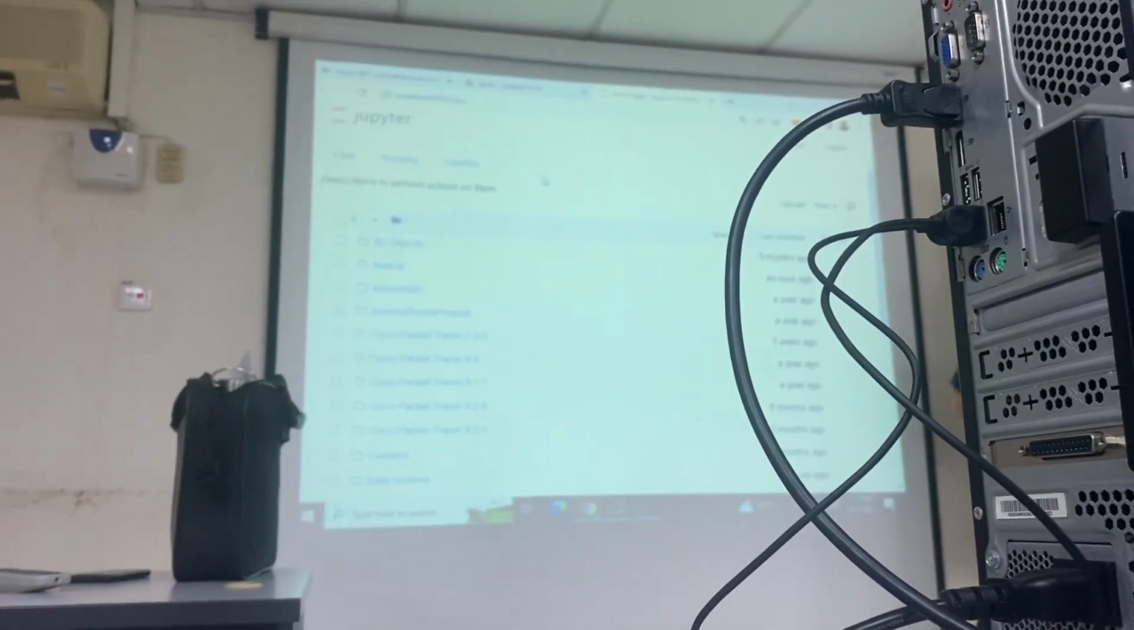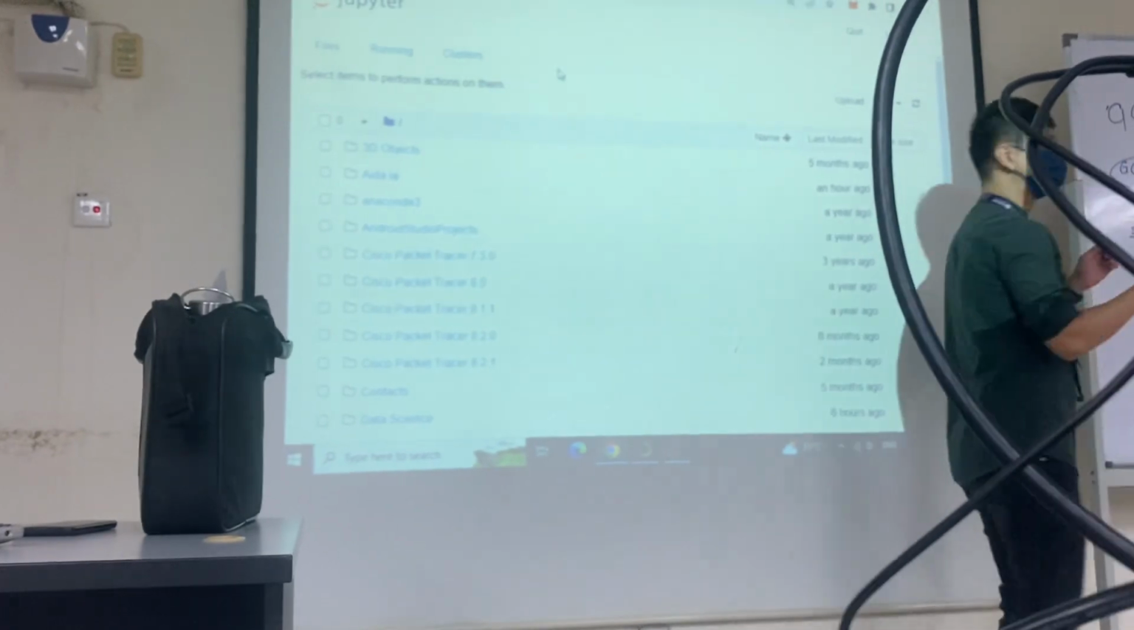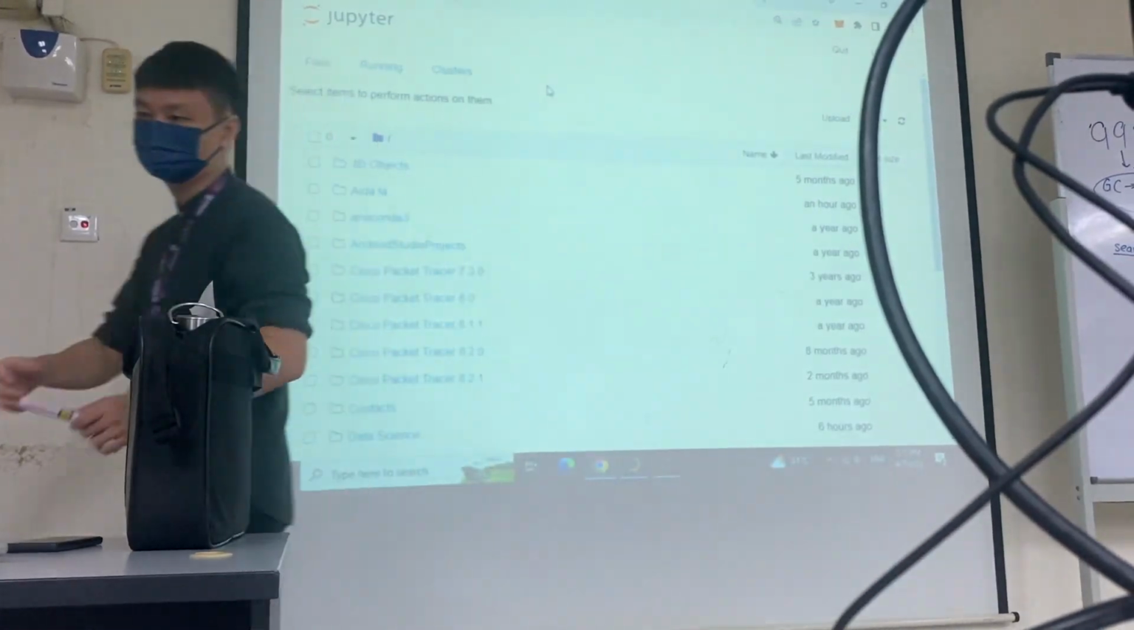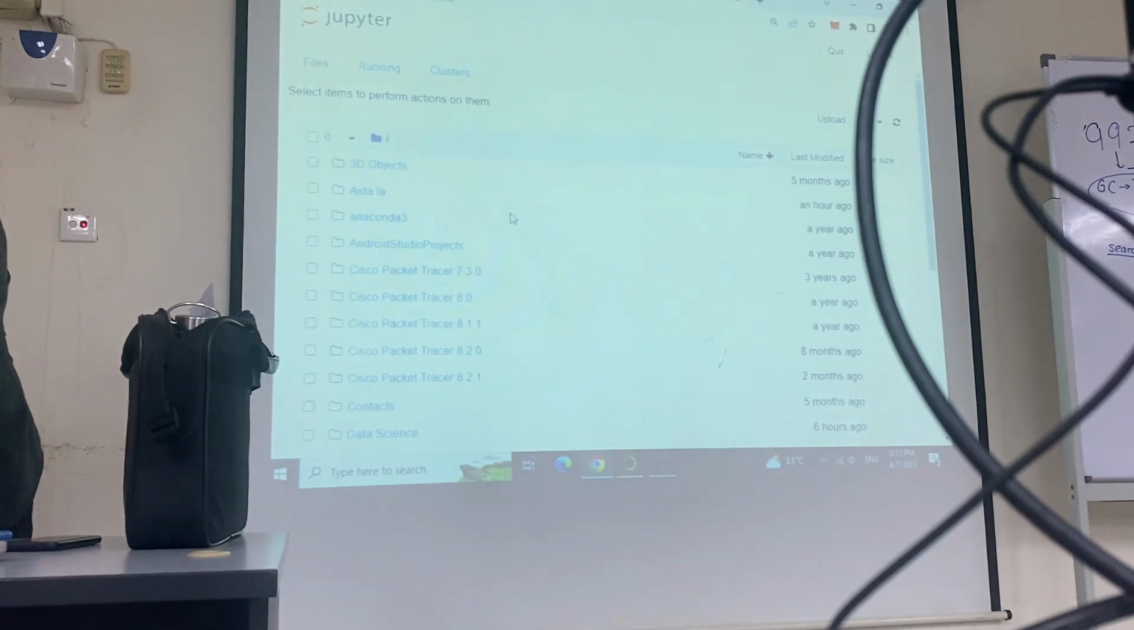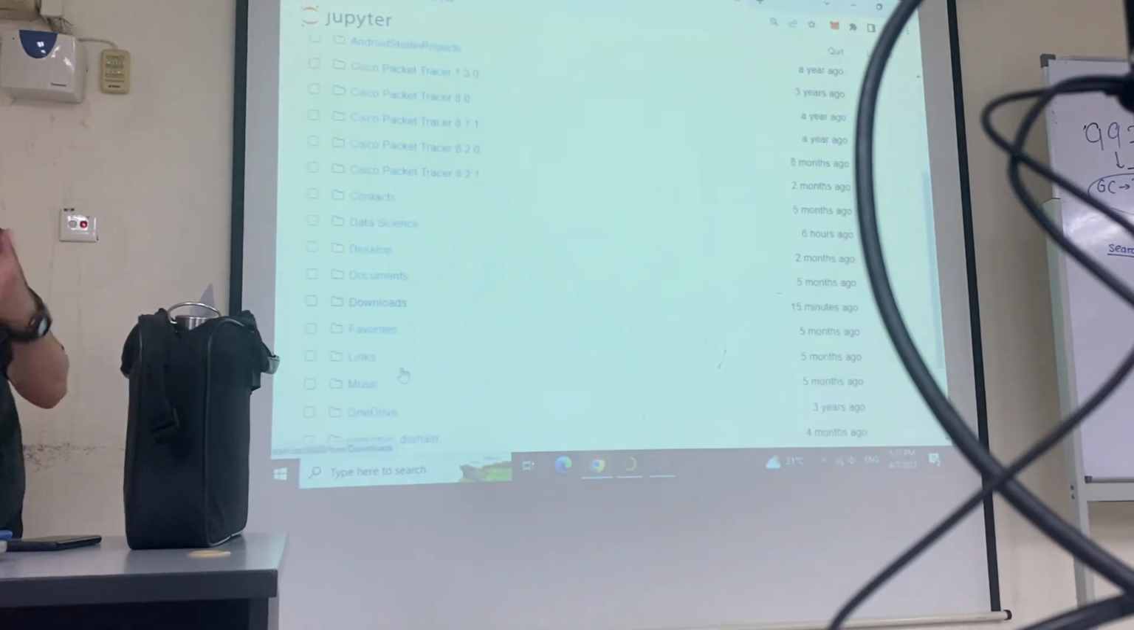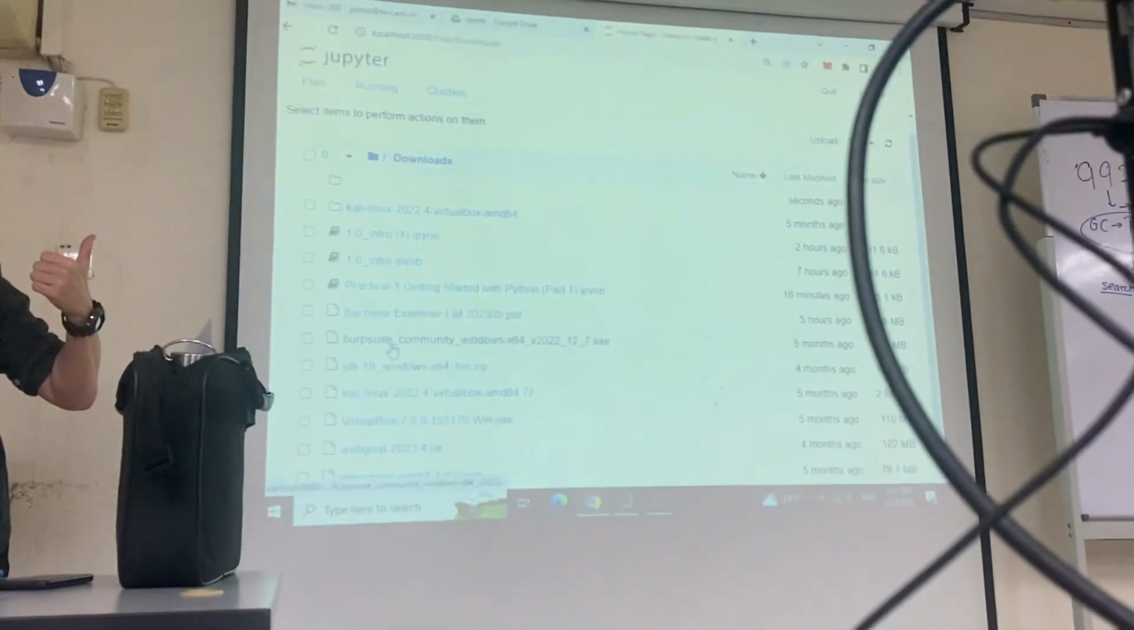We have launched this IDE, so we have to get the file. So how to get the file? You have to find where you located your downloaded file. Just now I downloaded and stored it inside the Downloads folder.